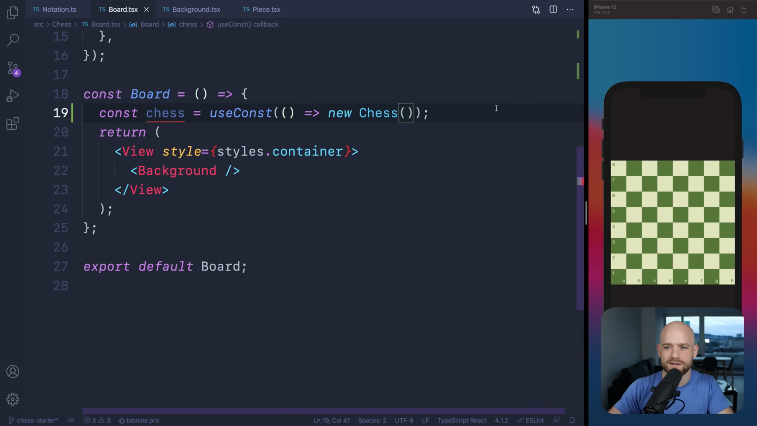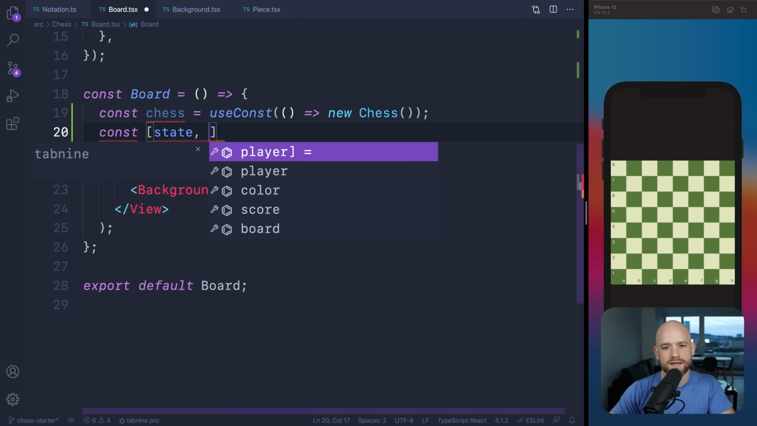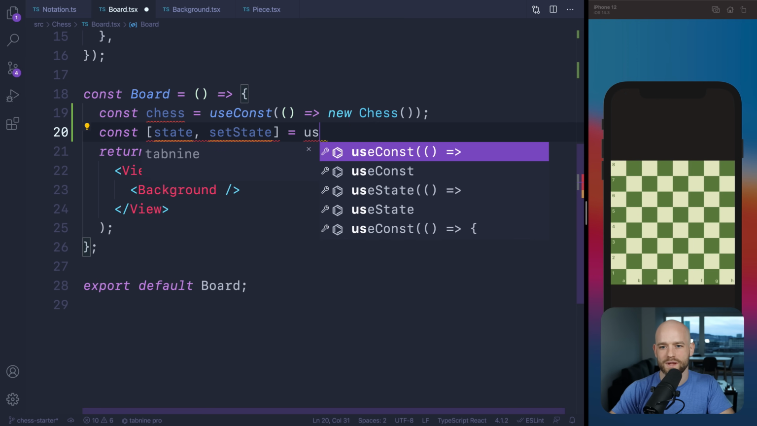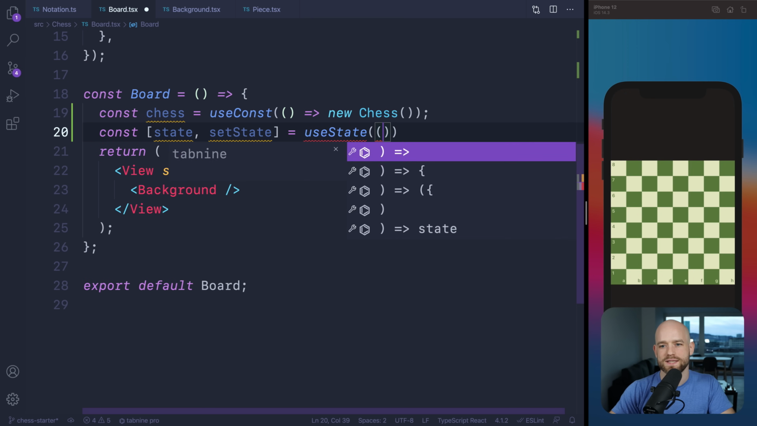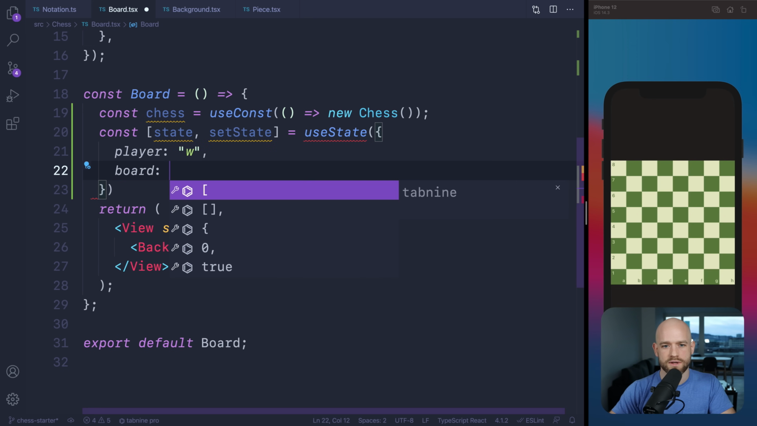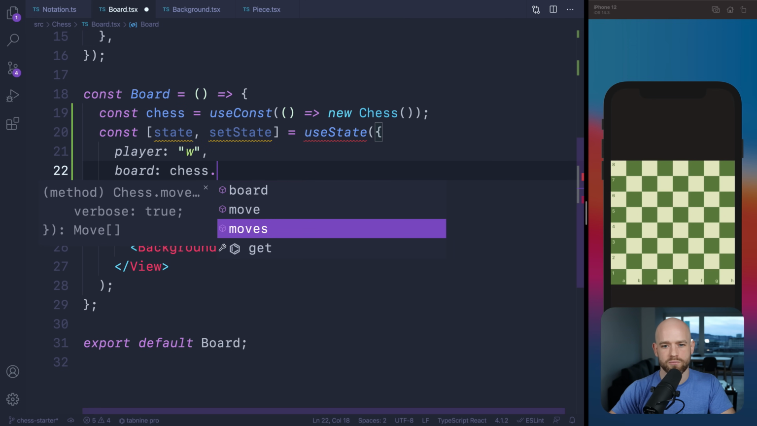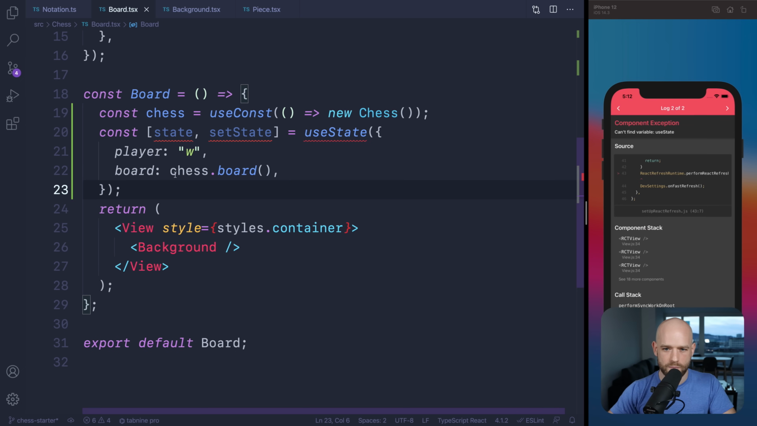And we can use it now to have the state of the game in a React Native state. And that's exactly what we're going to do. So const state, setState, useState. And the default state is, so I want player to be black or white. So here default is going to be white. And then I want the status of the board. And here there is a method called .board that gives us the current state of the game.